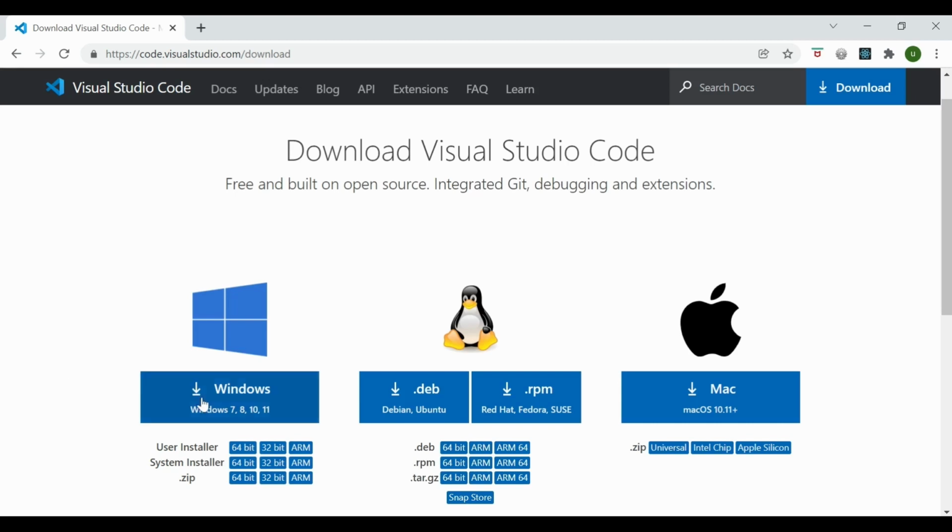If you are using Windows, click on this. If you are using Linux, click on these. Or if you are using Mac, then click on this. So according to whatever your laptop is, it is definitely going to install on its own.